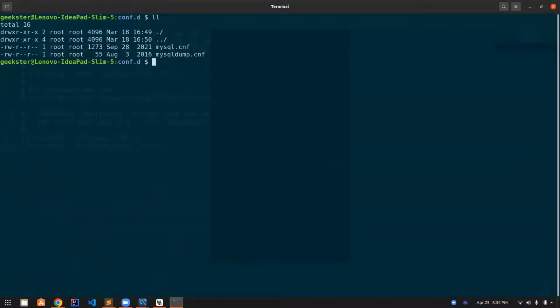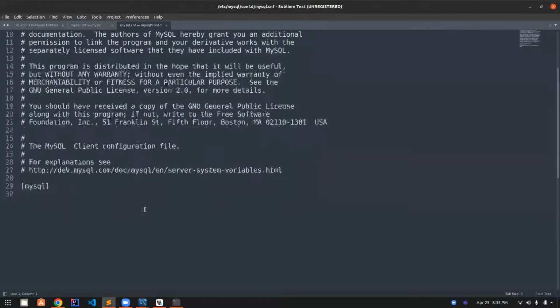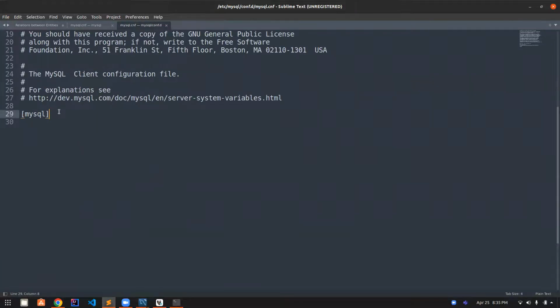So you have mysql.cnf and mysqldump.cnf. mysqldump.cnf is what takes a dump of your data before you try migrating. Don't worry about that. This is your MySQL conf. Here you don't have much. It's just the MySQL part that they mentioned. But if you want your custom configurations, you would put them under this MySQL conf.